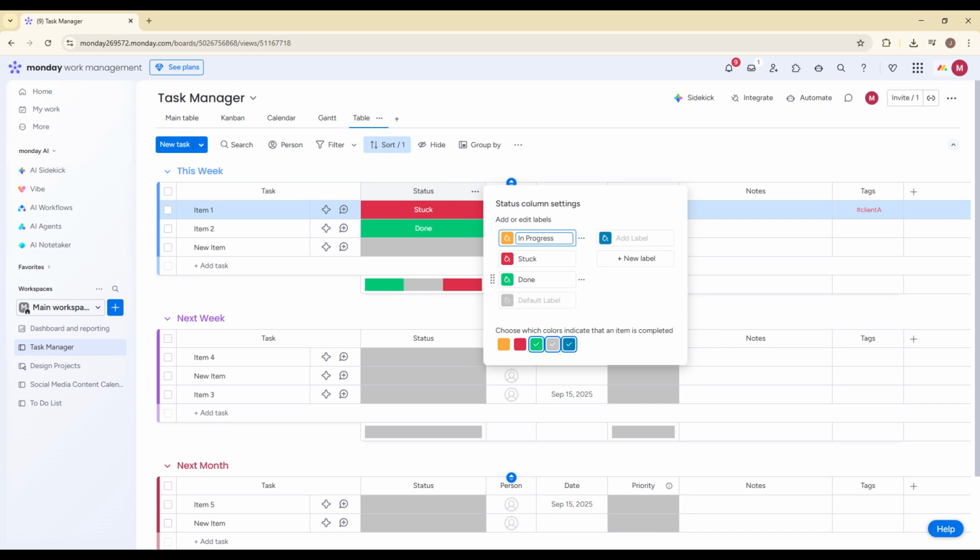Now you can rename any existing label by simply clicking into the text field and typing a new name. For example, instead of working on it, you might change it to In Progress. You could also add labels like Not Started, In Review, Queued, Waiting on Client, or anything else that reflects your real workflow stages. If you need additional stages, you can add new labels directly from this editor. This is especially helpful if your process has multiple review steps or approval stages.